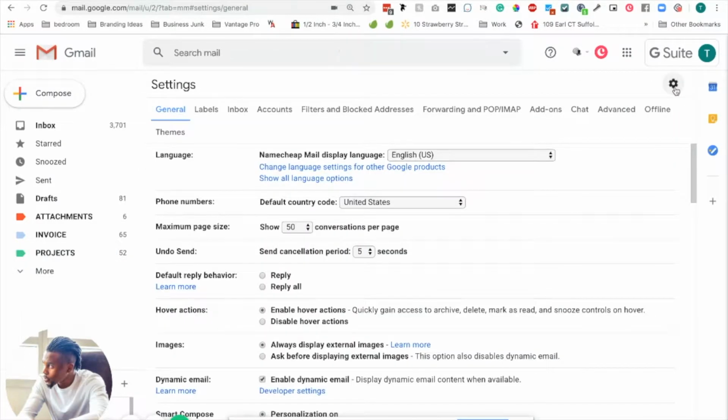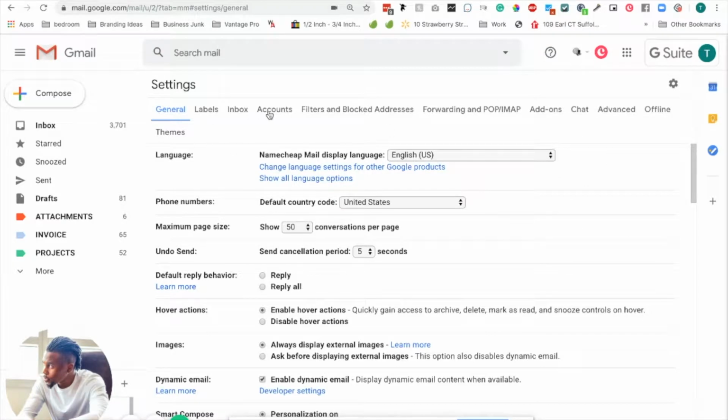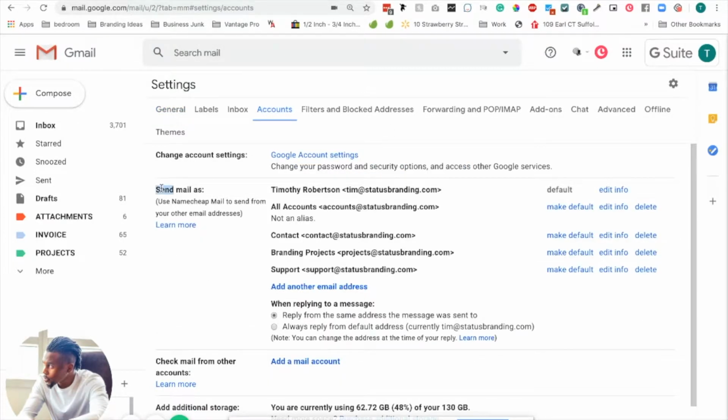So I'm going to go to settings in the right-hand corner, then to accounts. And this section right here is send mail as. As you see, I am set up under so many different aliases. Whenever someone emails support at Status Branding, I, a contractor, my project manager, my accountant, whoever it is, can reply back from that same email, which is perfect.